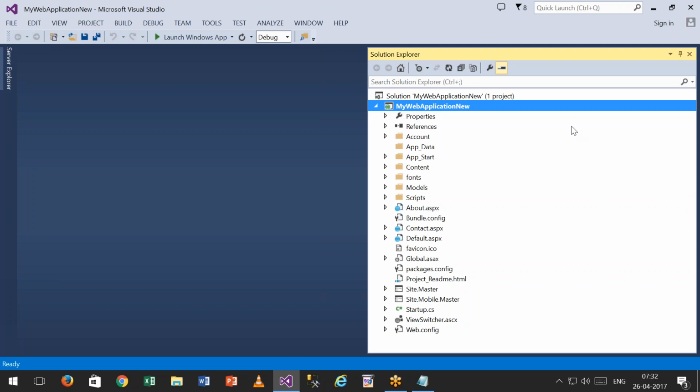The solution is called application. It contains one project. That project name is what? My Web application new. It has so many files. What are the files it may contain?